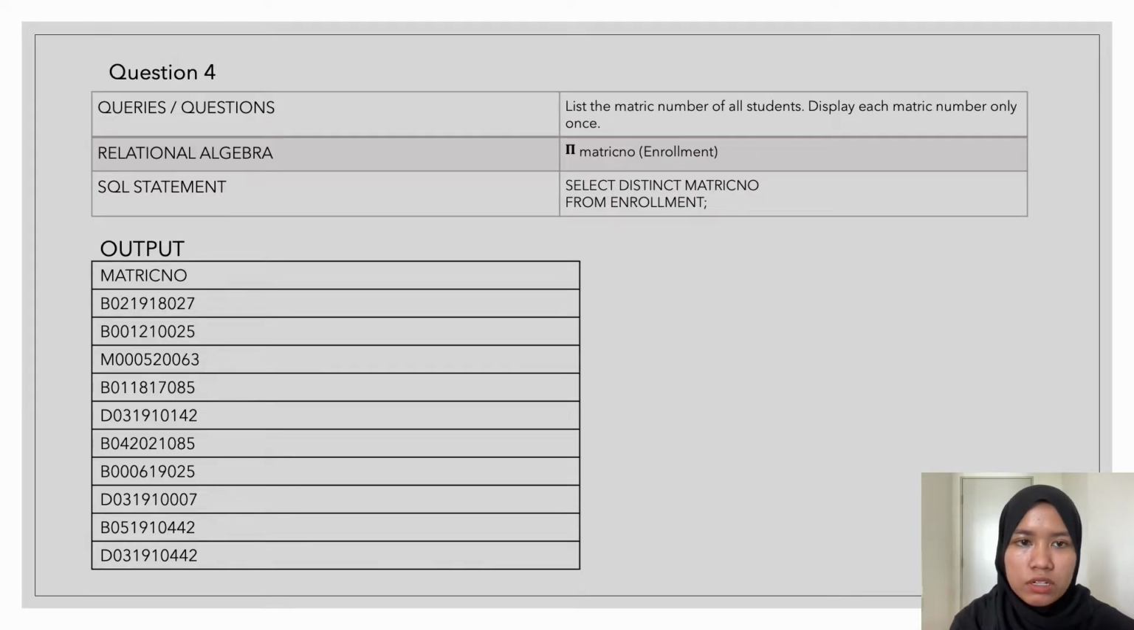For question number 4, the query says list the matric number of all students. Display each matric number only once. Relational algebra is pi matric number in group enrollment.